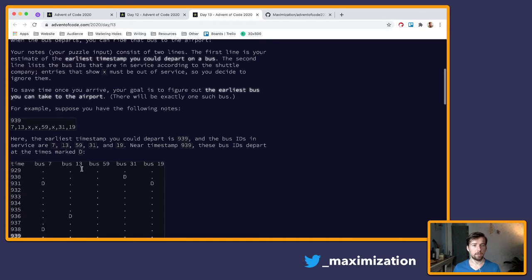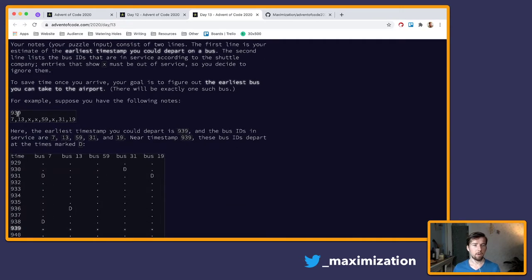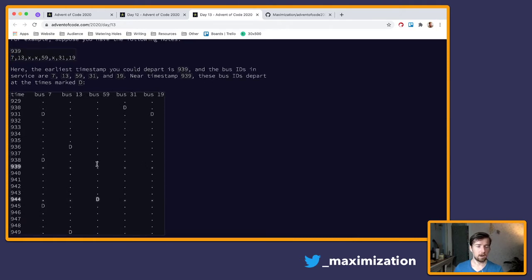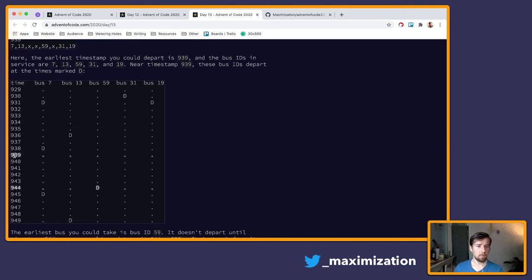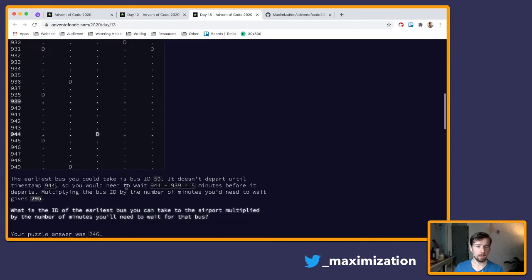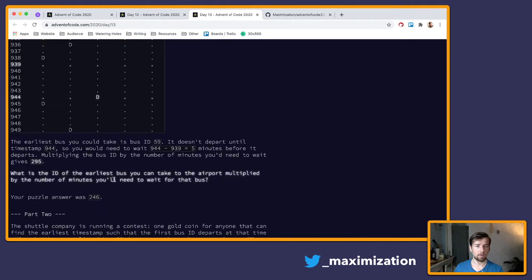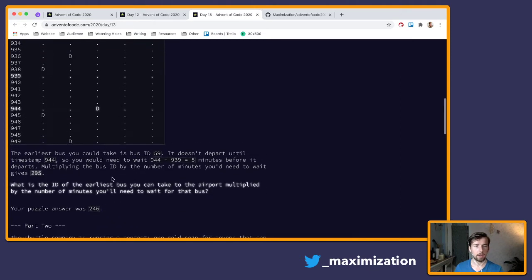So for the first part, you had to figure out, if you're arriving at minute 939, how long do you have to wait for the next bus that will bring you to the airport, out of all the buses in the schedule? So for this particular input, you would arrive at 939, and the next bus would be bus 59, which would arrive at 944. So you had to wait 5 minutes. And basically the answer was to multiply the minutes you had to wait times the bus ID. So here 5 times 59 is 295.